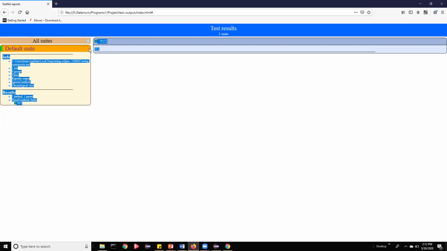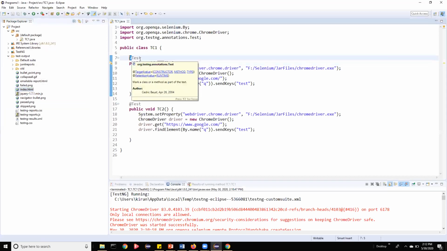TestNG also supports a wide range of annotations. Annotations means these things which start with @, like @Test. We have a wide range of annotations in TestNG, which will help you simplify the modularization of your code. If you want to understand more about TestNG, please follow our channel, where we are going to publish videos on a weekly basis on TestNG, Selenium, and how to integrate TestNG with Selenium to modularize your code.